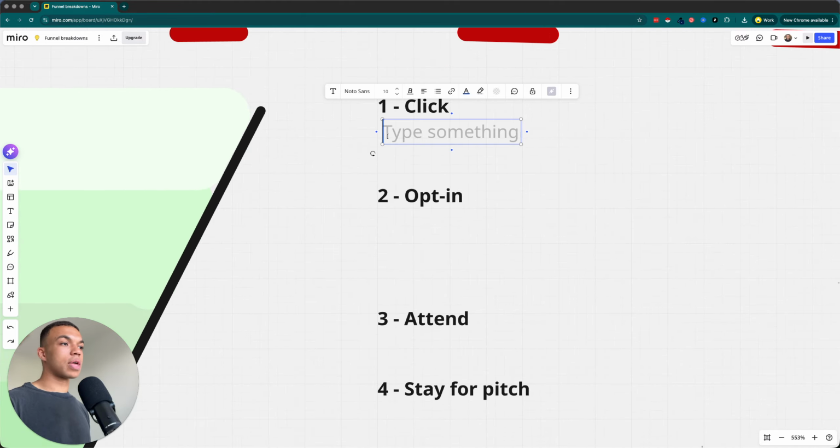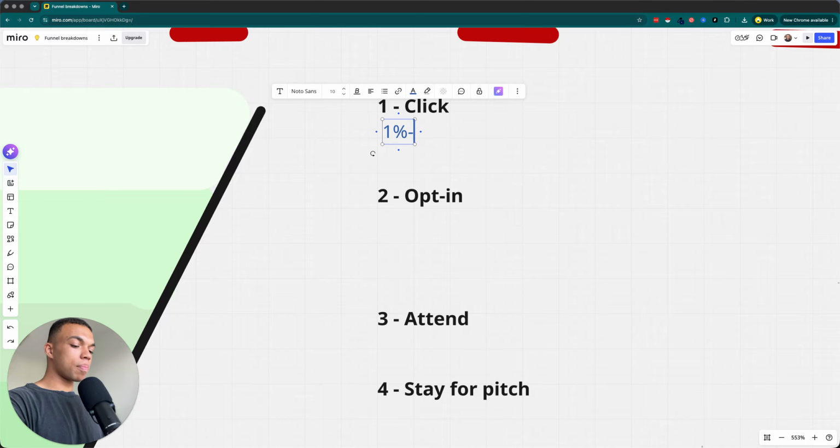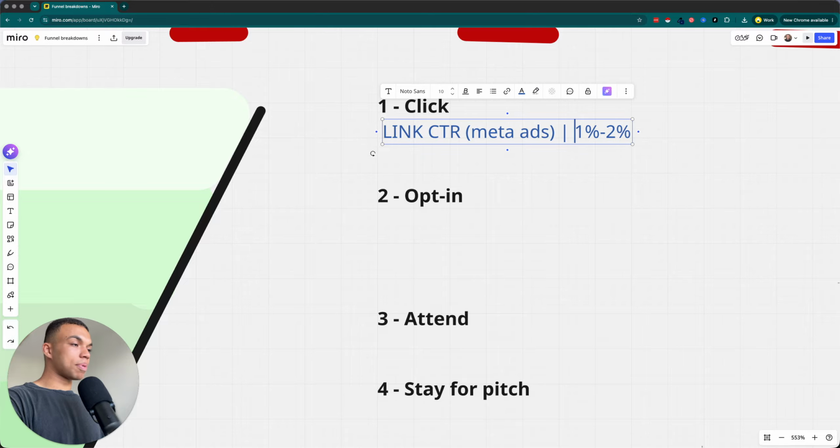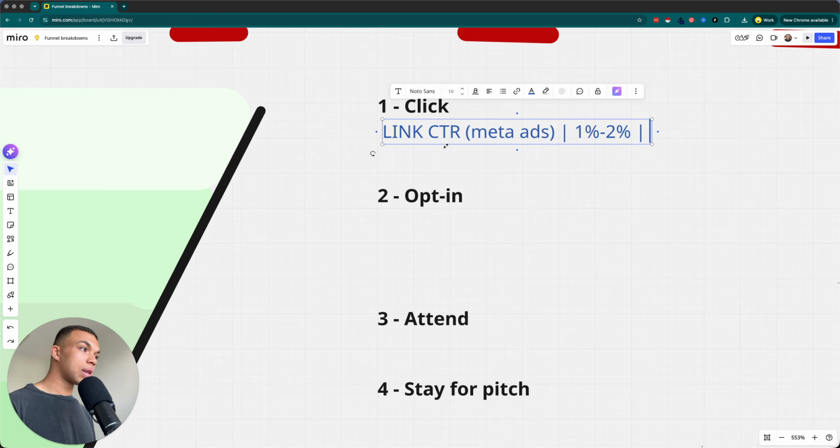So the first thing that we're looking at here is a click. We're assuming that we're running some Meta ads here, and we're going to be going for a 1% to 2% click-through rate. The metric that we're looking for here is the link CTR, and you can find that in your Meta Ads Manager. So you just scroll through, find where it is, look for link click-through rate. You don't want all click-through rate, because that's going to be going to your profile, it's going to be going to the comments. You don't want that. We want to be tracking people that are actually clicking through to the link to your landing page.